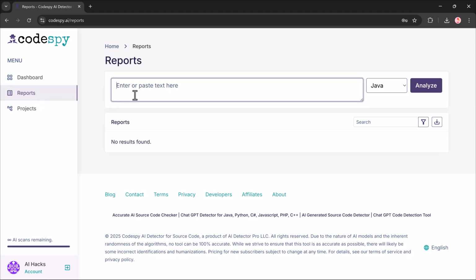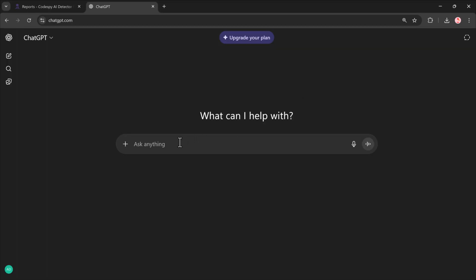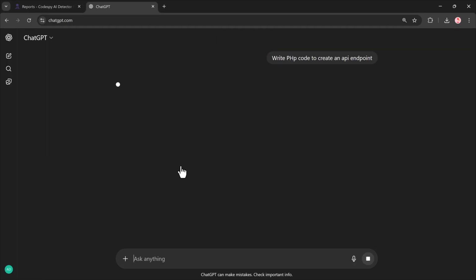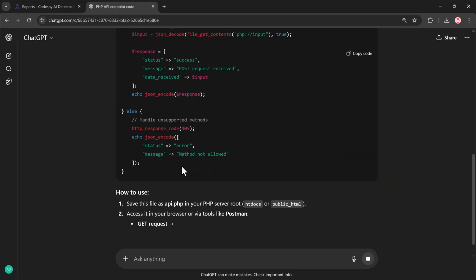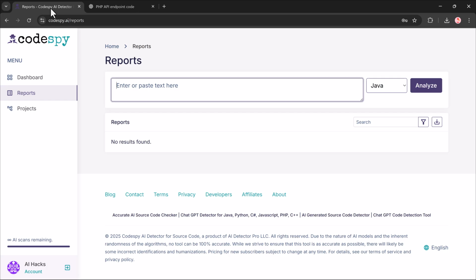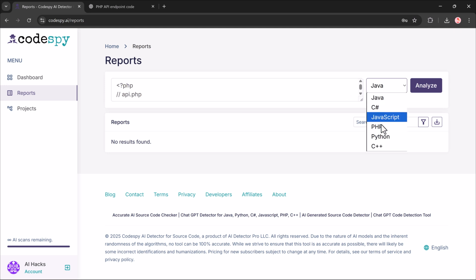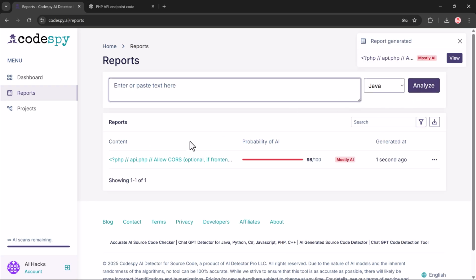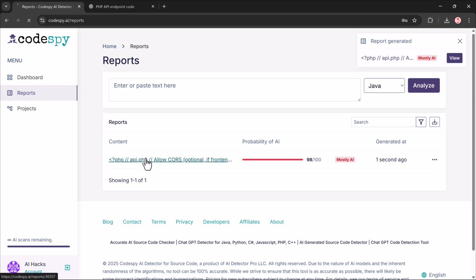Let's try an example together. I first went to ChatGPT and asked it to generate a small piece of code. I copied that code, went into Codespy.ai, opened the project section and pasted the code there. After selecting the language and clicking Analyze, the results appeared within seconds.